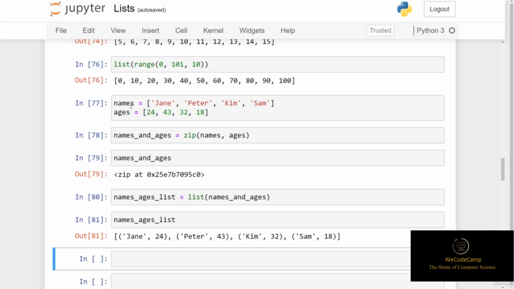So the zip function allows us to take 2 individual lists or more lists with related data and then stitch them together by creating pairs of values. So the first value of each list is included in the first tuple. The second item in each list forms the second tuple, and so on. Okay, great, so moving on.